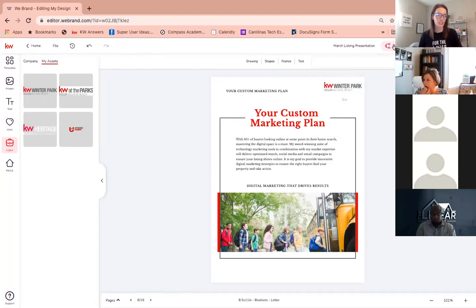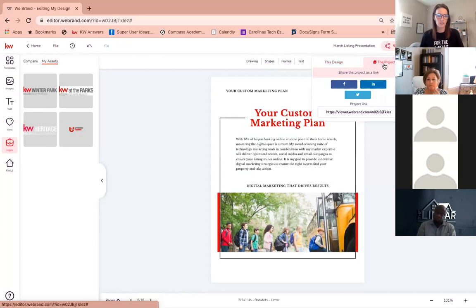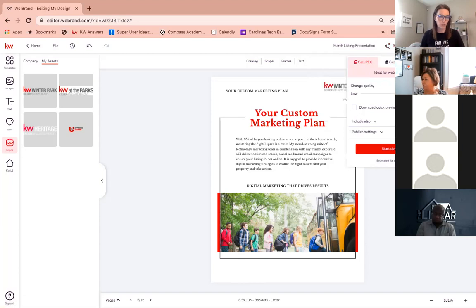One option right here says share. If I click on share, it says share this design as an image or share the project. We always want to share the project if we're going this route, and that's going to send it as a link. I don't know that you're going to do that this much for a listing presentation. Like I can't really think of where we would want to take our entire listing presentation and post it on Facebook or Twitter or anything like that. So I'm actually not going to recommend you use that here. I'm going to recommend that you use the next option, which is download.